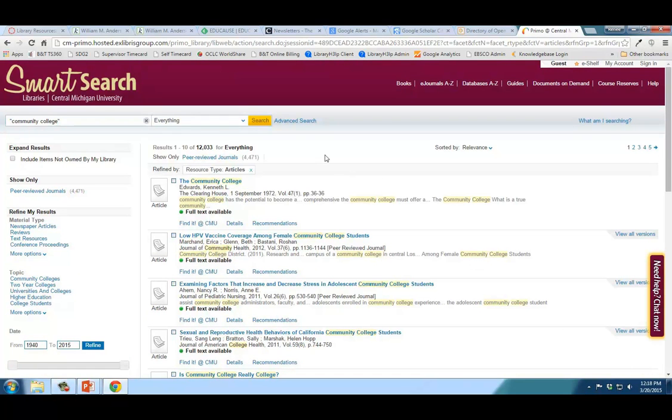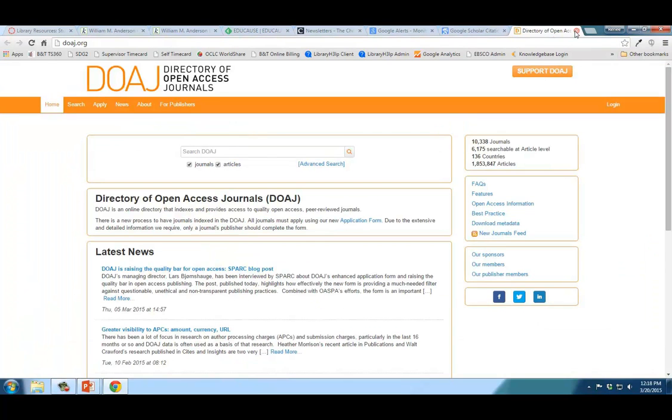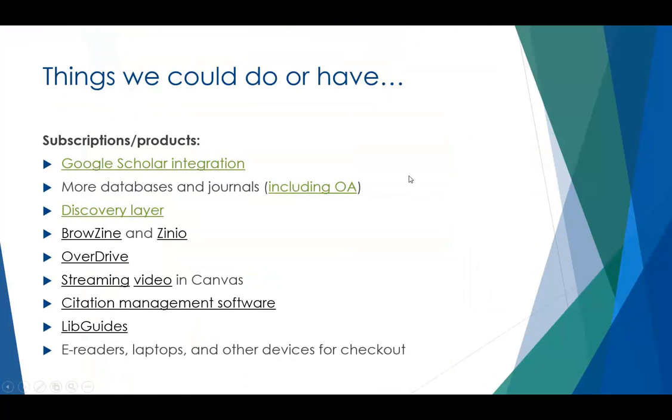It's fairly new. I'm not sure that a lot of community colleges have discovery layers yet, but it's definitely gaining traction. And our new library catalog is just starting to be able to handle having a discovery layer. So if that's something you think would be cool, that's something that the library could develop or work into. There's other material out there and other ways to get that material.